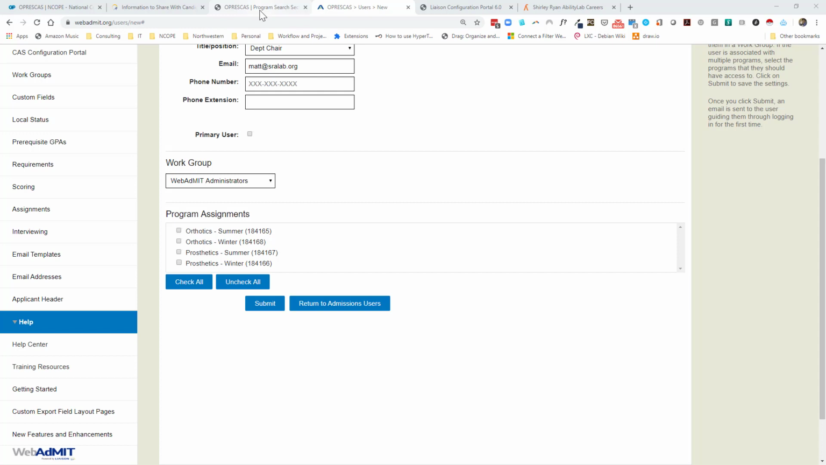Okay, thanks. Any other questions about the configuration portal or getting folks in the system? Alrighty. I'm going to get into Chris's WebAdmit account now. All right. Well, anyway, I'm going to hand things off to Megan and have her take a little bit of a tour on how to interact with the applicants a little bit more effectively.